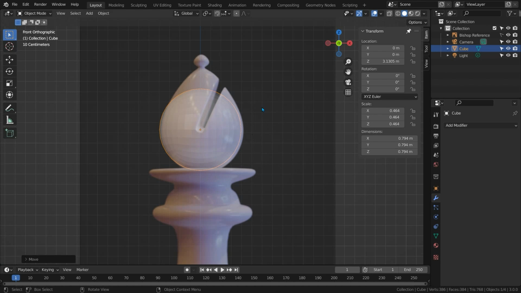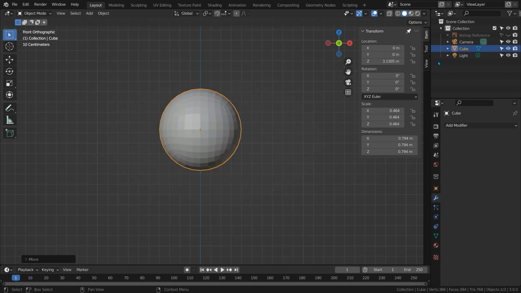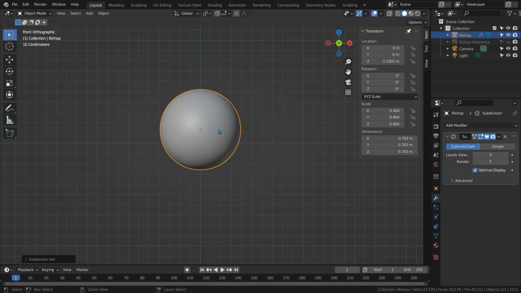Now that's all I'm going to use the reference image for now, so I'm going to turn off its visibility in the outliner by clicking the little eye icon next to its name. Press F2 and rename it to Bishop. Now tab back into object mode and add our final subdivision surface modifier to this object. This is the one that controls our final curvature and resolution.